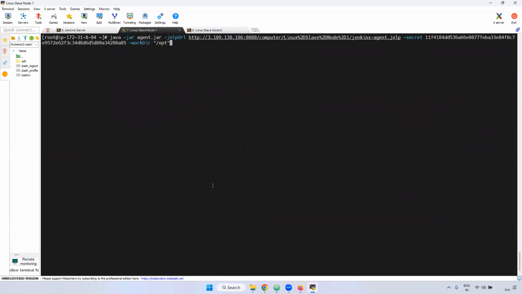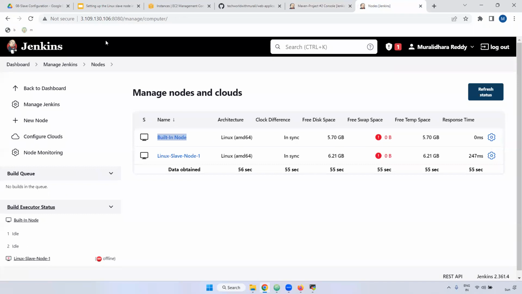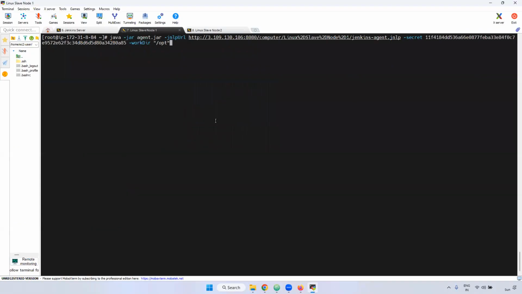See, earlier I gave cancel, right? If you click cancel, what will happen? If you go here, it will show disconnected. If you observe here, it went offline. The reason is that I gave Control C. Instead of that, you can give the undo symbol. If you give the undo symbol, what will happen?